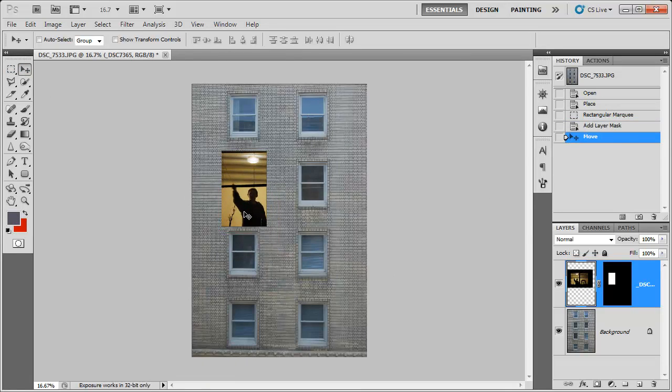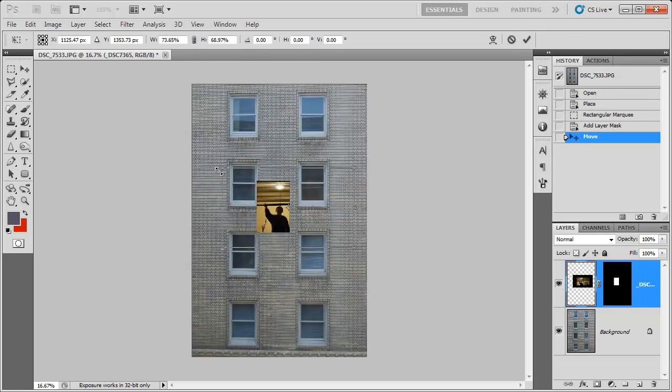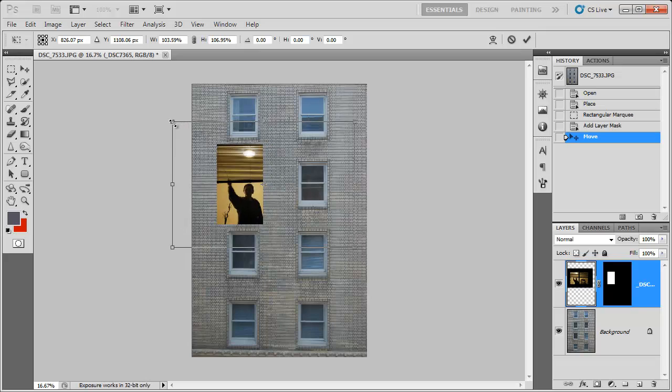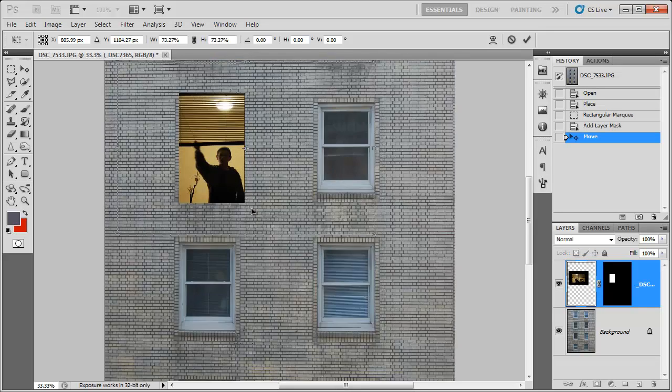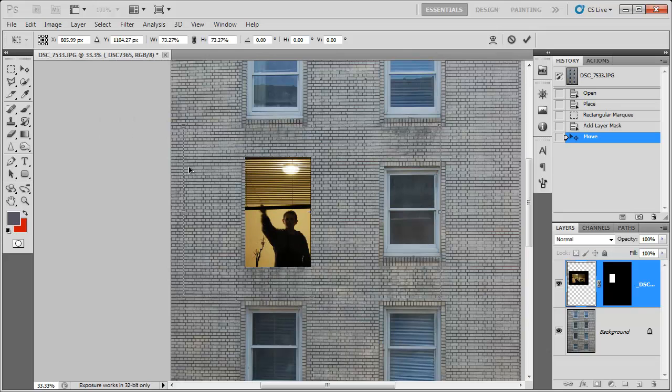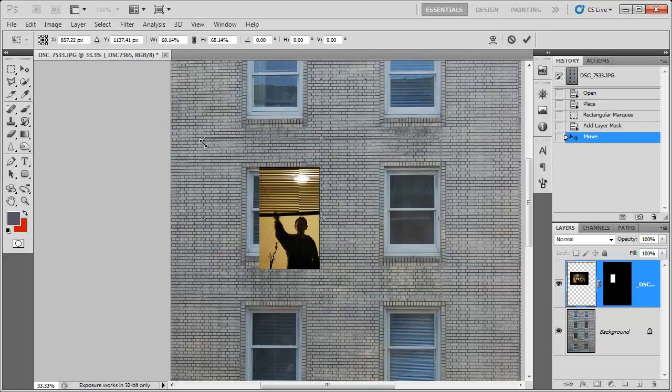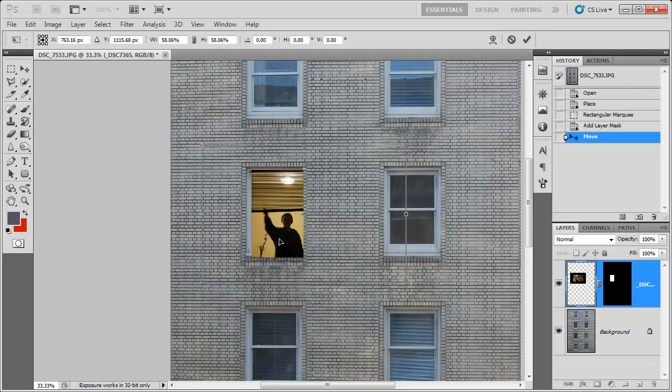I pressed Control T to go into free transform mode. This allows me to stretch the image around any way I want to. And while I'm stretching the image, I'm holding down the shift key, so I'm going to hold down the shift key to preserve the aspect ratio of this picture. And now I'm just going to place this in the window as best as I can.